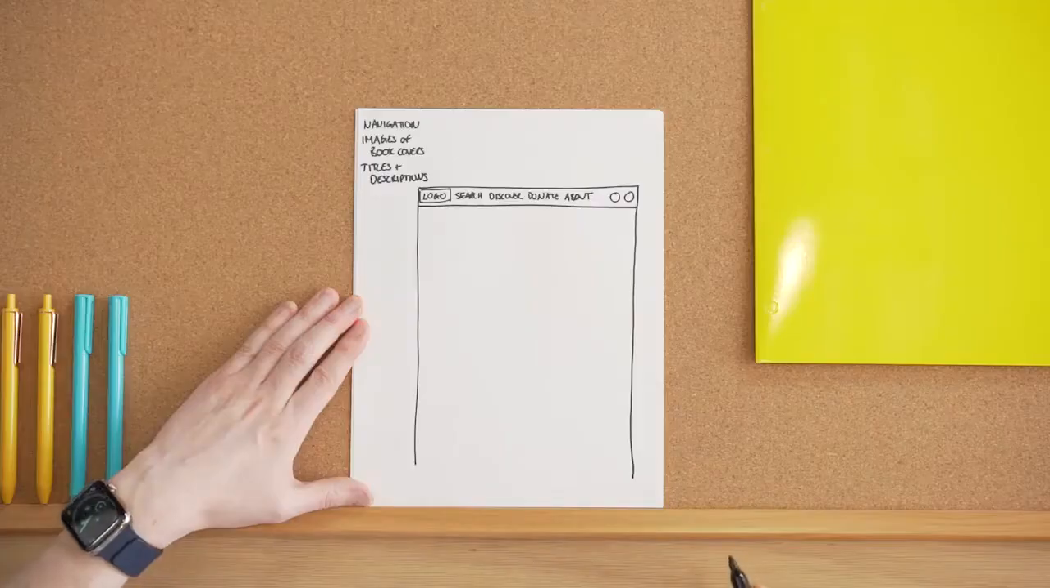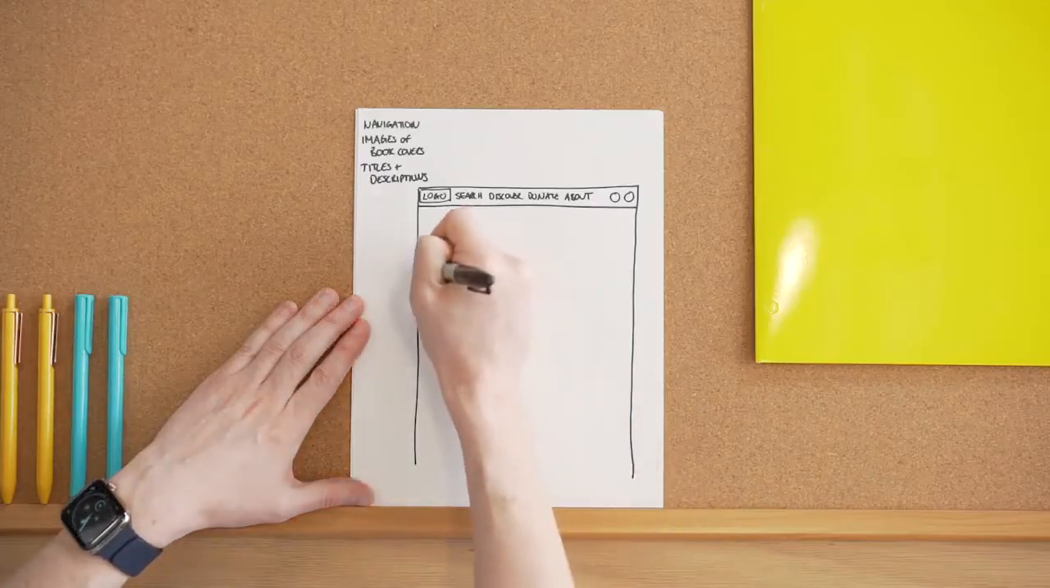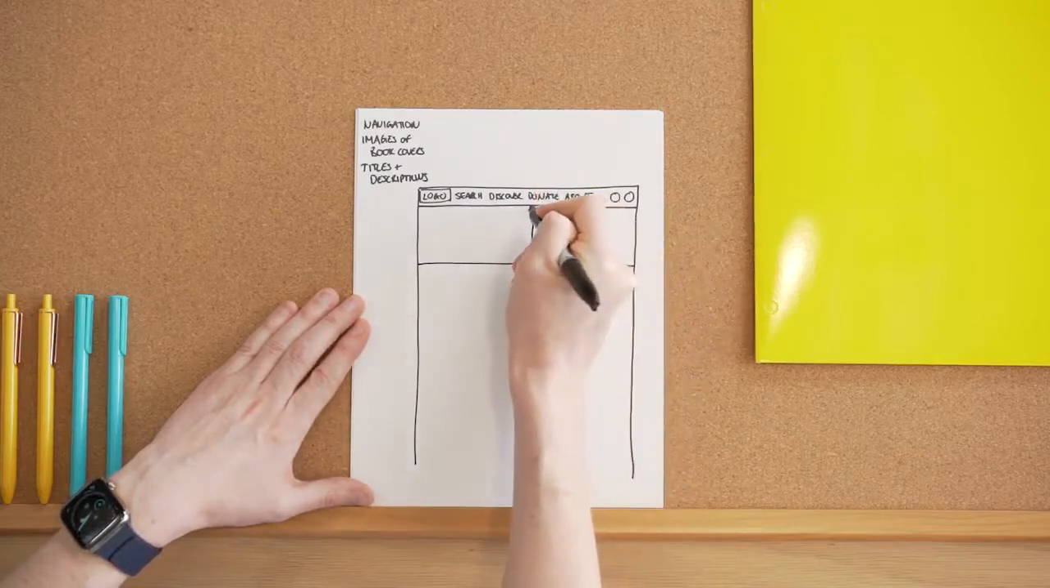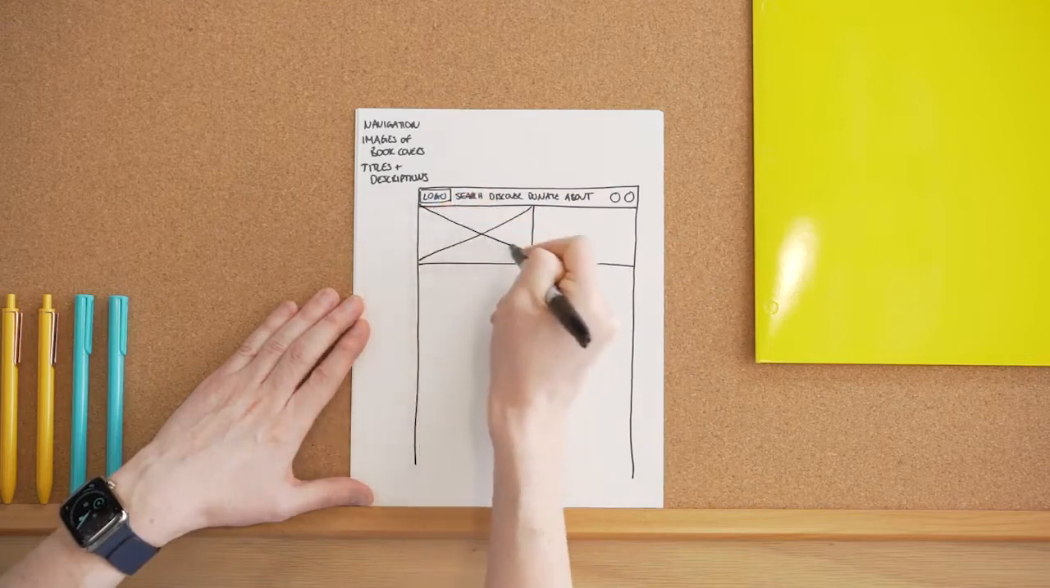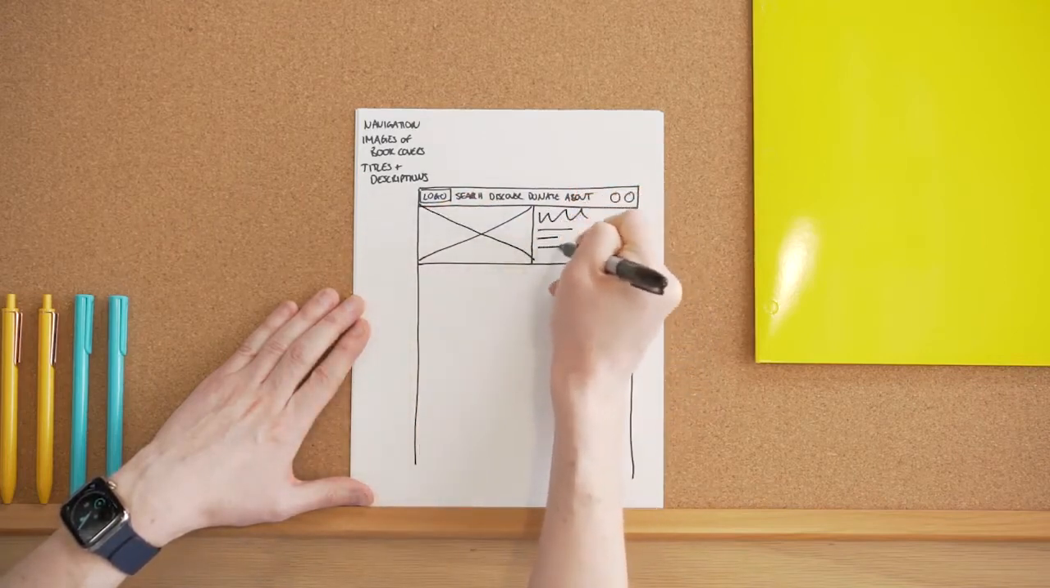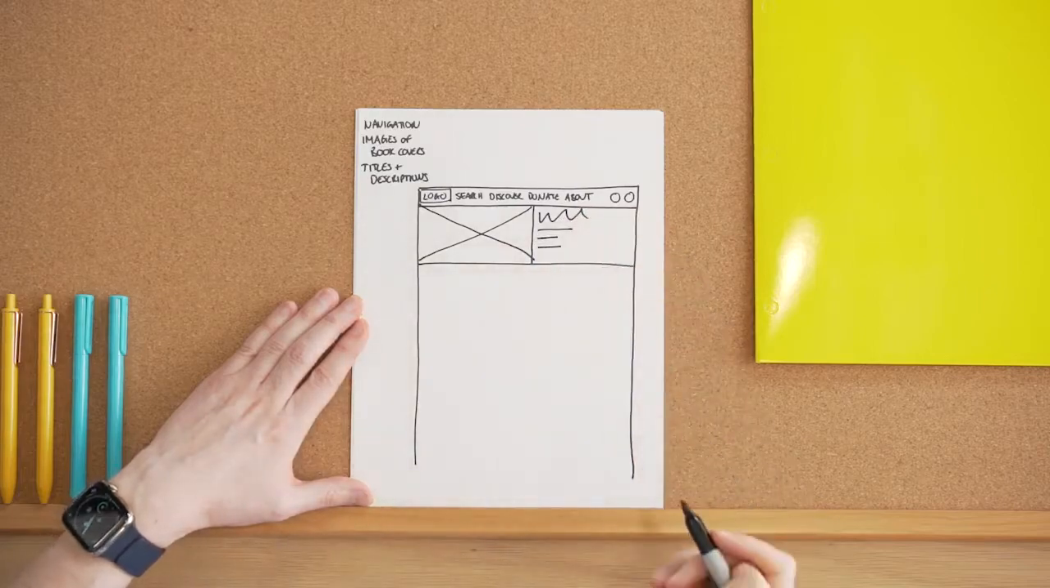As a personal design decision, I'd like this hero image to take up the majority of the header area, but not all of it. I'll want some text next to the hero image to explain what the image is all about. Maybe this could be a featured author or a new book release. Remember, we usually draw an X in the boxes to indicate that this is a placeholder for an image. Great, I think that will work.